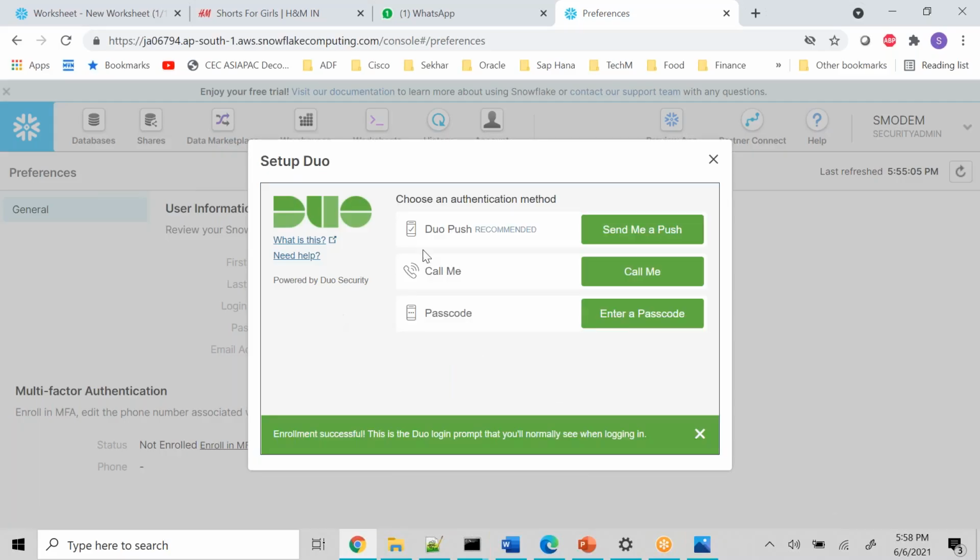So whenever you log into your Snowflake account, this particular dialog will pop up: what do you want to do? Because you have chosen ask me to choose. If you had already chosen send me a push notification, it wouldn't show you this pop-up. It would have sent a push notification to your app. So I am telling it, send me a push.